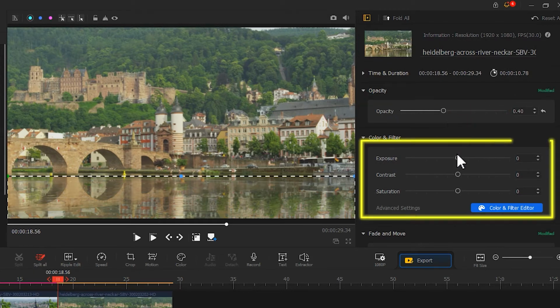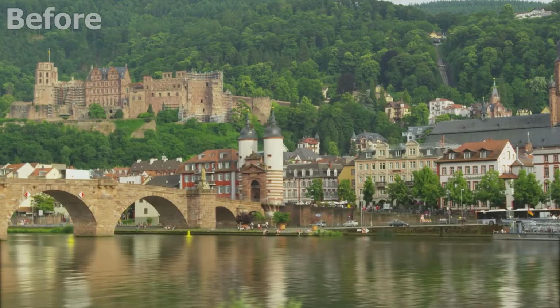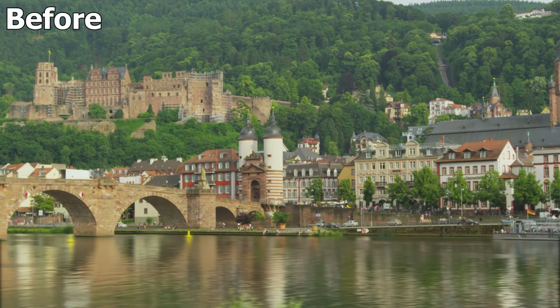In addition, we can adjust the color of this footage to make it match better with the landscape. Now the surface of the river looks more appealing.